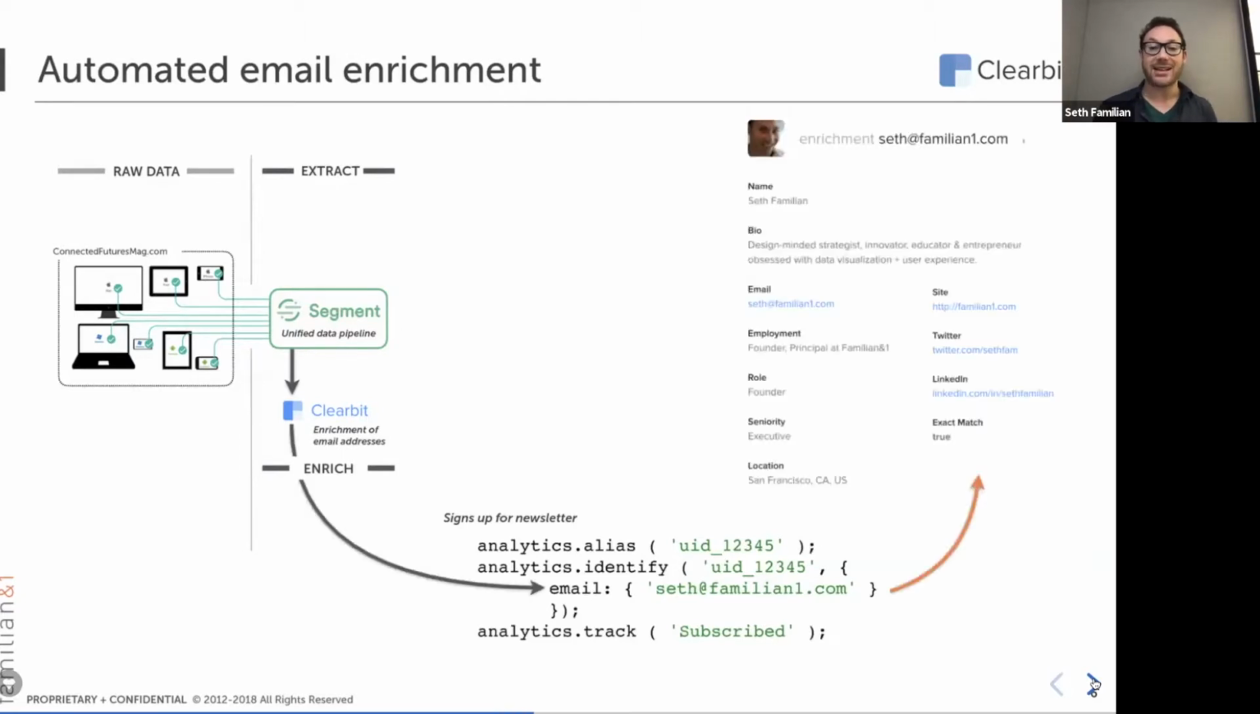So when I pass Seth@familion1.com through Clearbit, here's the profile that I get for Seth@familion1.com. This is my old LinkedIn photo, my Twitter bio, my website, my Twitter handle, my title from LinkedIn, my role from LinkedIn, seniority from LinkedIn, my location from LinkedIn, my LinkedIn handle. So you can see that's an aggregation of a bunch of different publicly available data points.